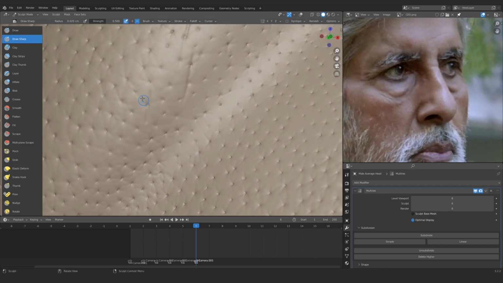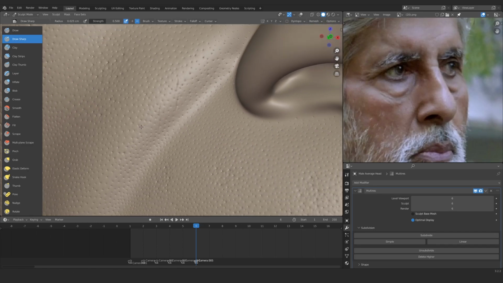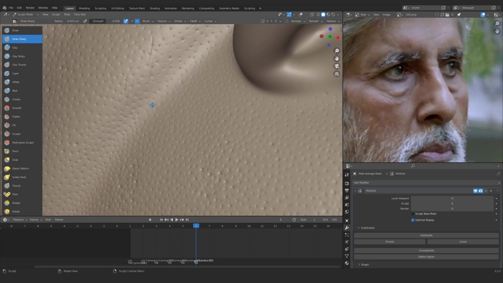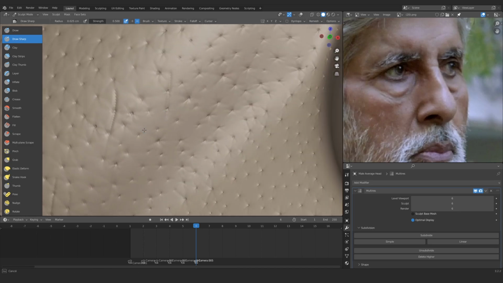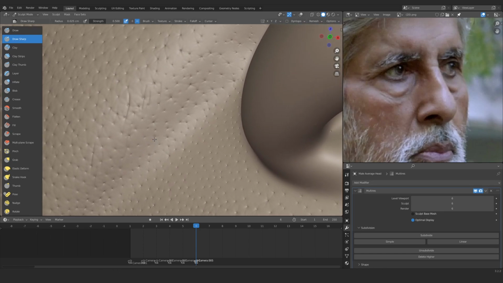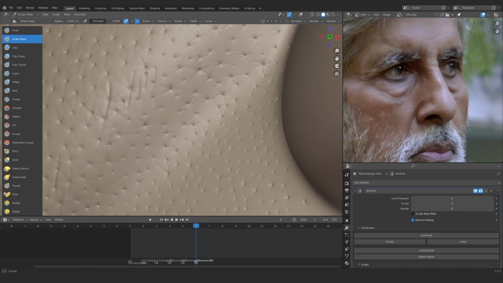Try to make sure that you set up your strength and your radius first. If you feel that your brush's radius is not correct, try to figure out the radius first, and then start connecting the pores. Okay, now as you can see, I have figured out the radius and the strength. So the strength is 0.5 and the radius is 0.025 centimeters. Now I can actually just start connecting it.